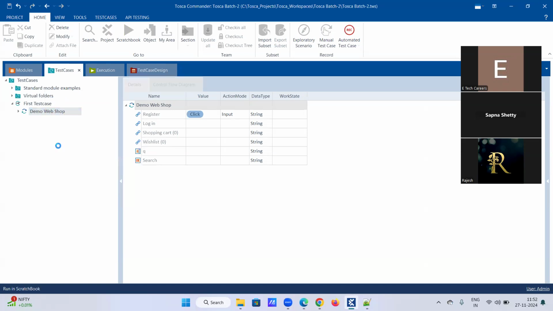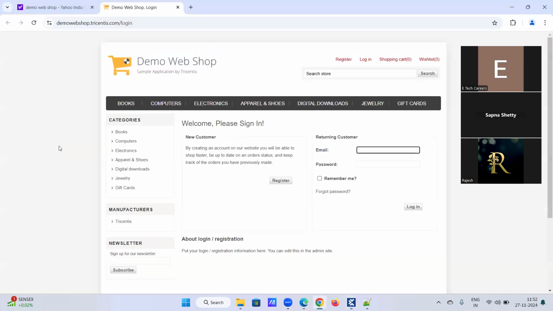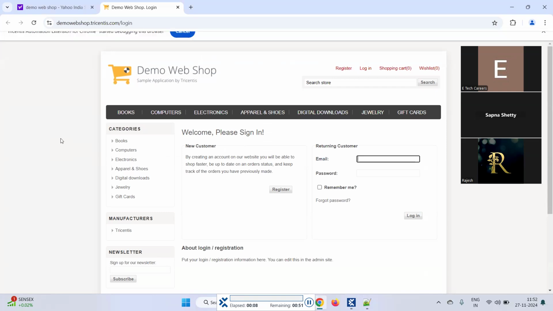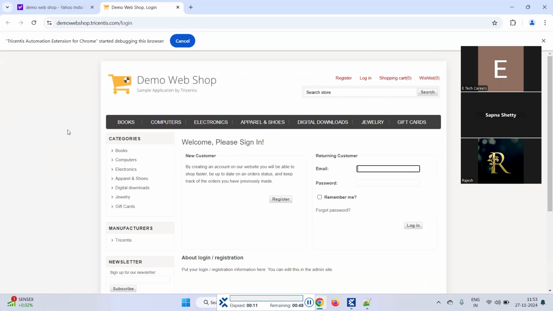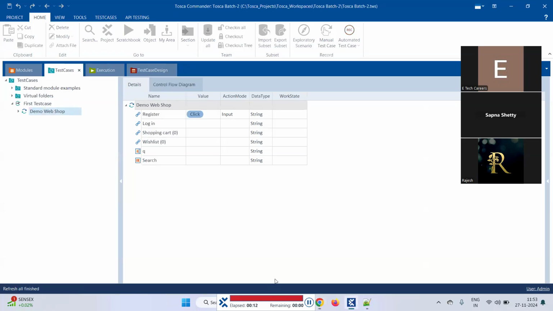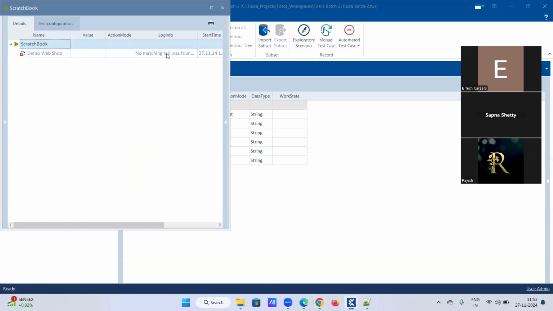Now see, it is verifying the required license. And your execution is about to start, and you can see at the bottom right a scroll bar. What happened? No matching tab was found. So there is an error. Actually, what happened?